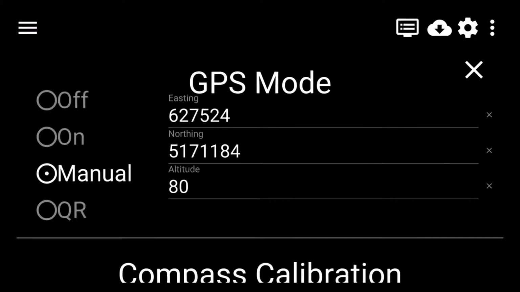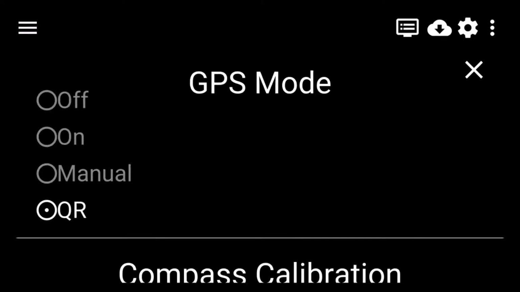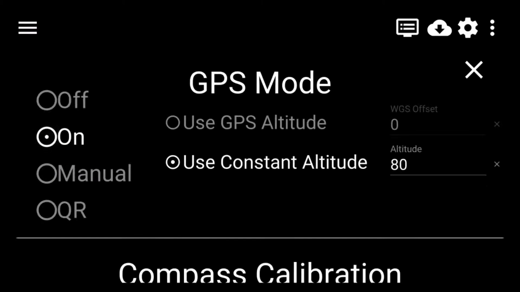One thing to point out also with the QR code, that when you're generating the QR codes, you're going to want to make sure that you account for your height, just like when you're doing the manual altitude, or if you're doing the constant altitude from the GPS. GPS on, you're going to want to make sure that you account for your height above whatever bench or altitude you're standing on. That's pretty much it for the positioning.